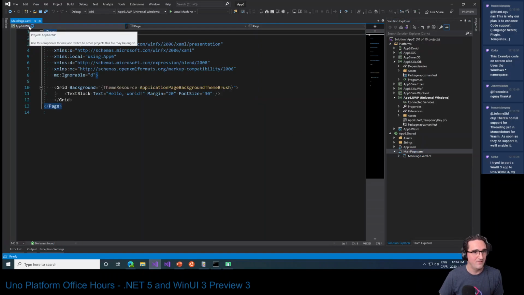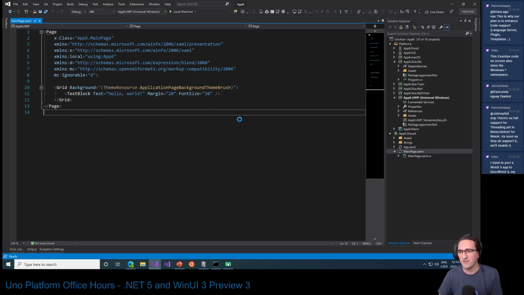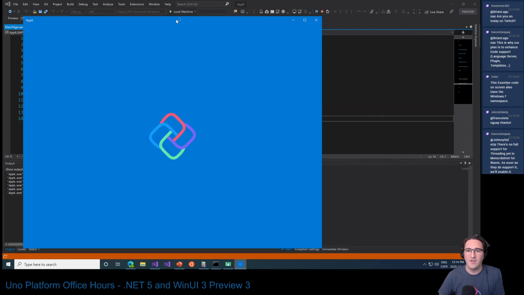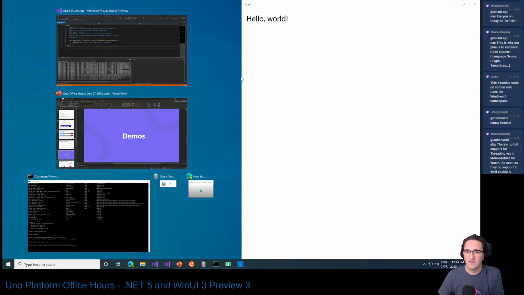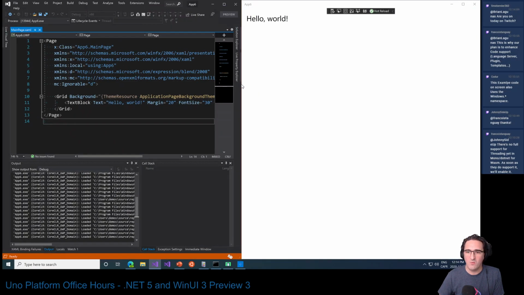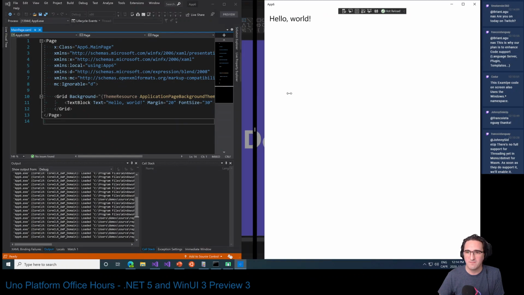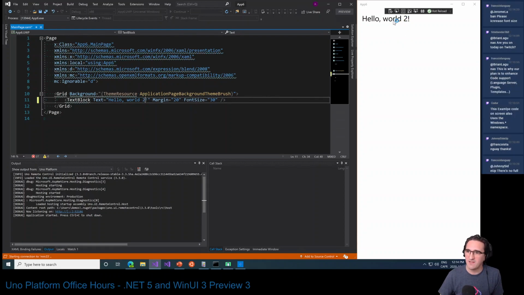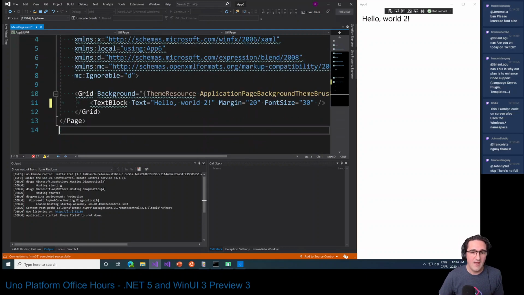So you will see that it's UWP opening here. So I'm starting my application again. I'm putting it on the side, and what I can do is basically take this application and change the text here. And what you can see is that the text just happened to update automatically. So this is the XAML hot reload feature that's available as part of the UWP standard experience.